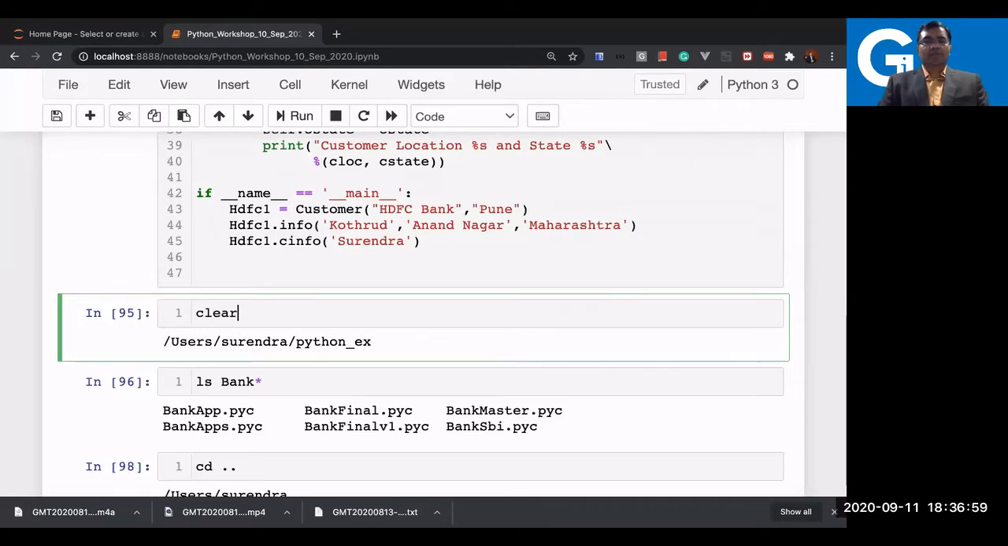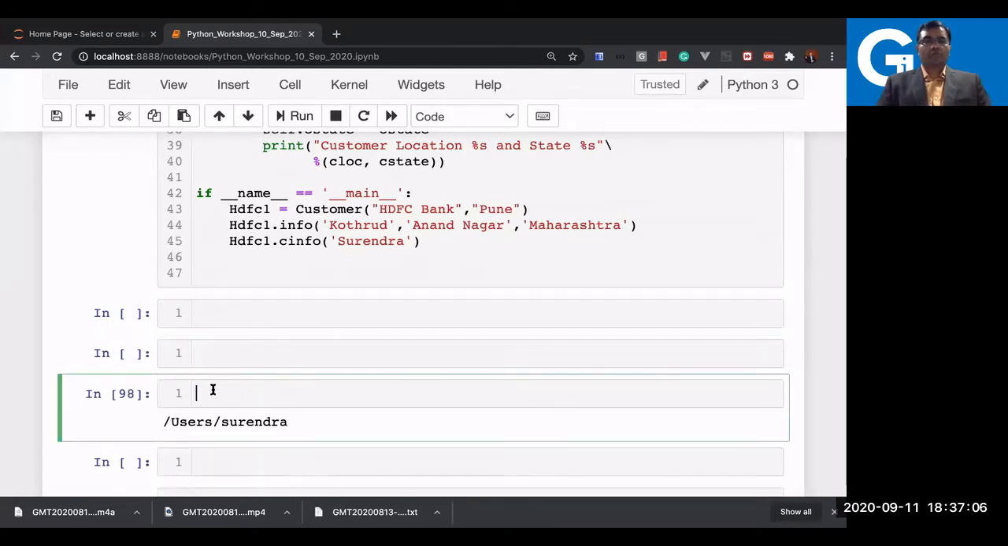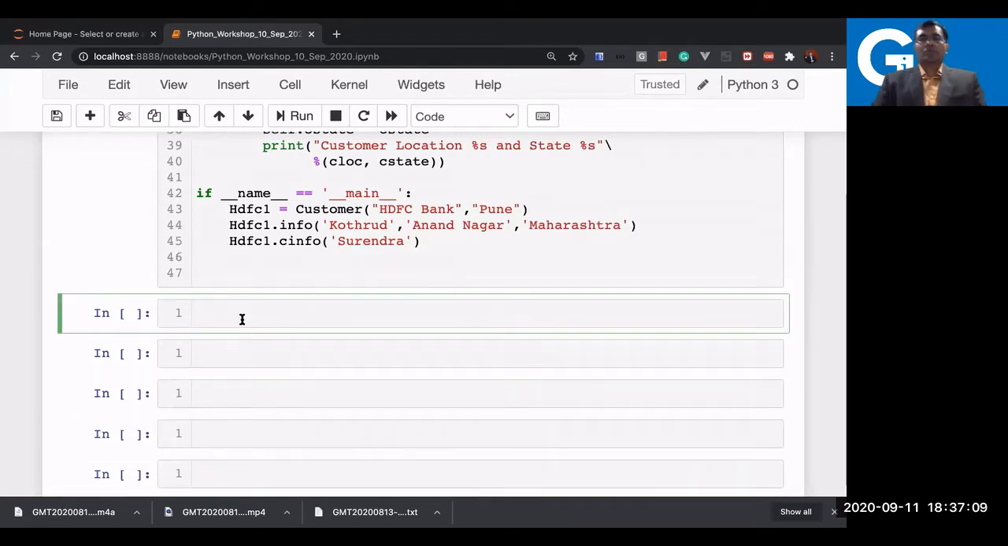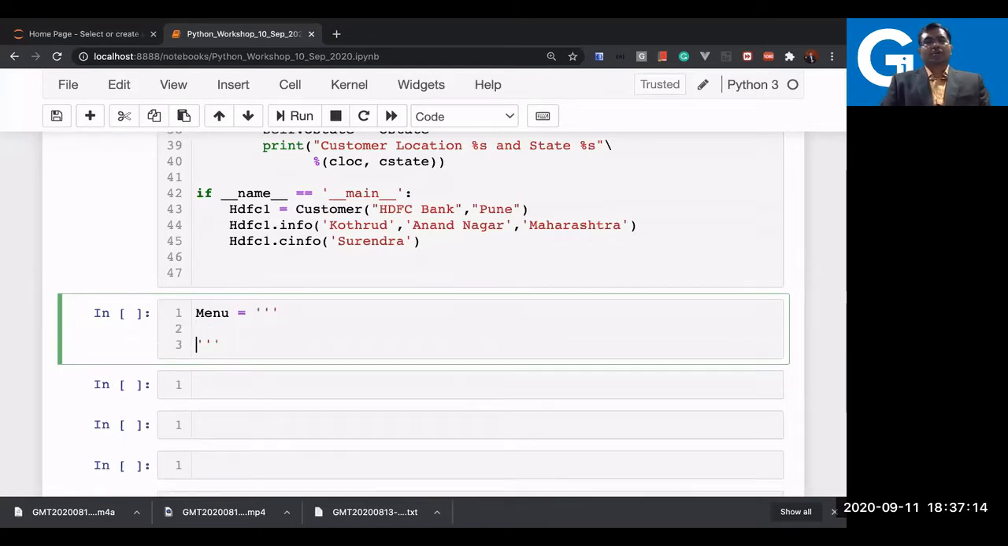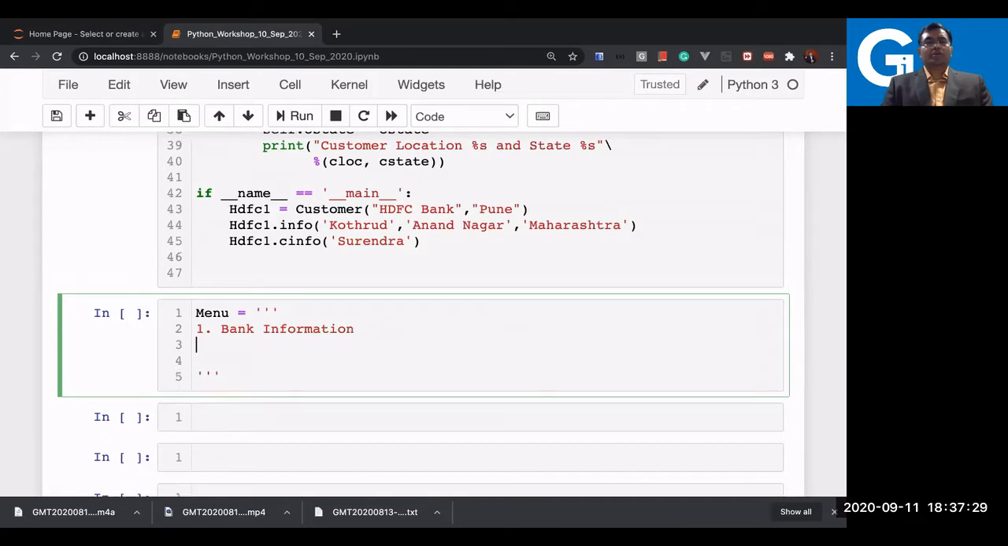Let me clear the screen now. Okay, so how to write a menu? Simply say menu equal to a triple quote string now, and just imagine you'd like to call the bank info. So how to call the bank info? If you say one, you are going to say bank info, bank information. If you say two, you can say I want customer info, customer information.